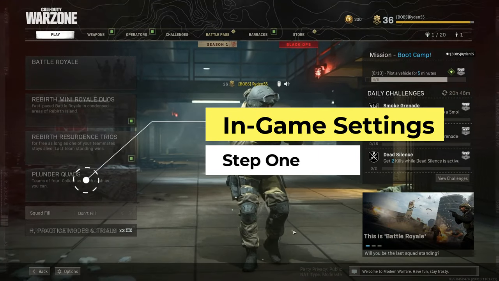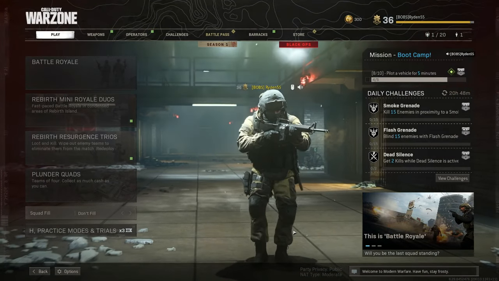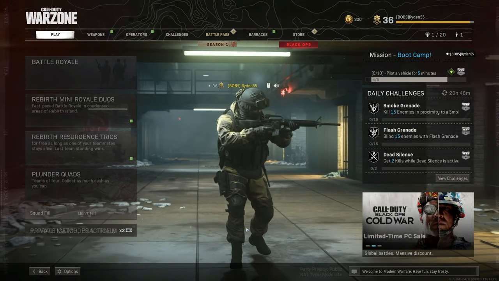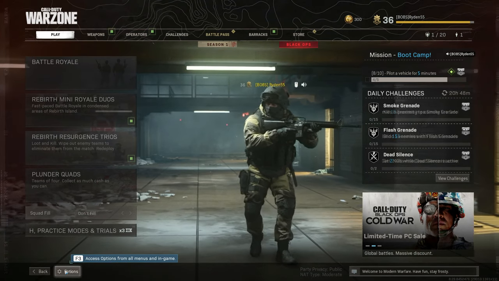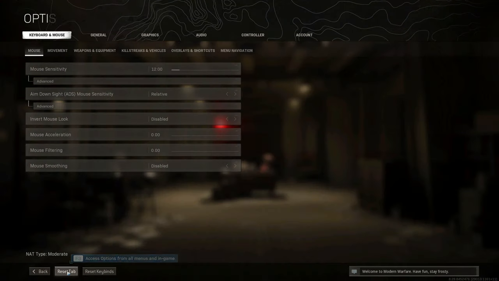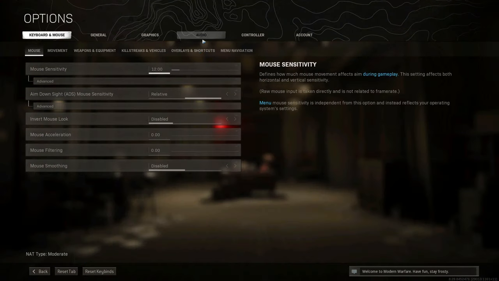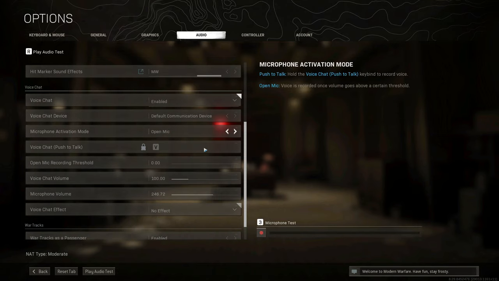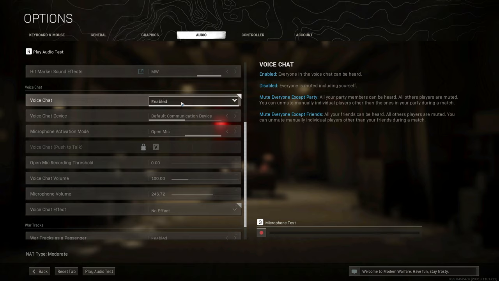Step one is basically involving the in-game menus to ensure that we've got crossplay activated and that your voice feature is enabled. So click on options on the main menu and then click on the audio subtab. We want to scroll down to the voice chat subsection. Of course, first option being voice chat, we want to set to enabled.